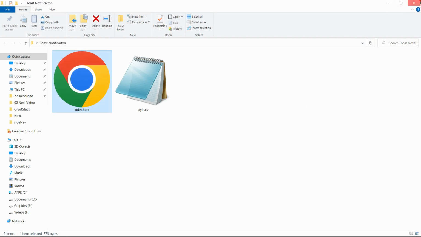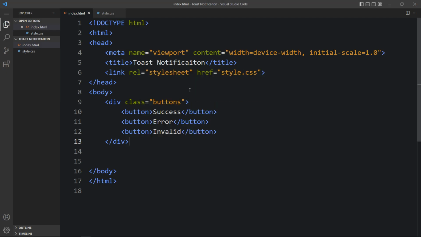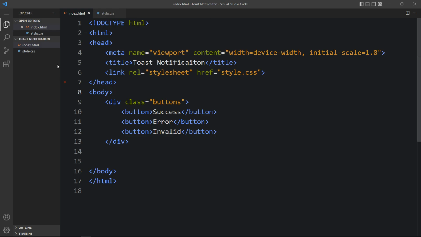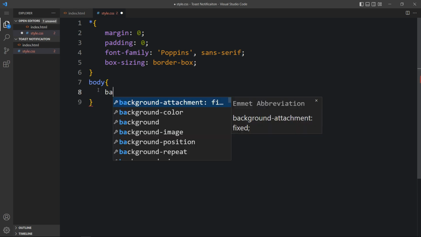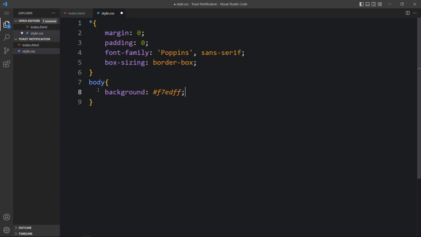Let me close this browser and I will open it with the Visual Studio Code extension called Live Server, so that it will automatically refresh the website. You can see the same web page again. Now let's come back to the CSS file. Here we will add body, and for this body we will change the background color. So write background and one color code.